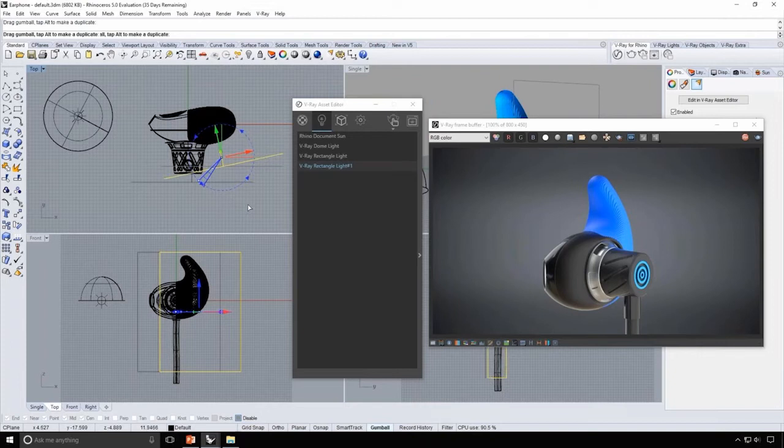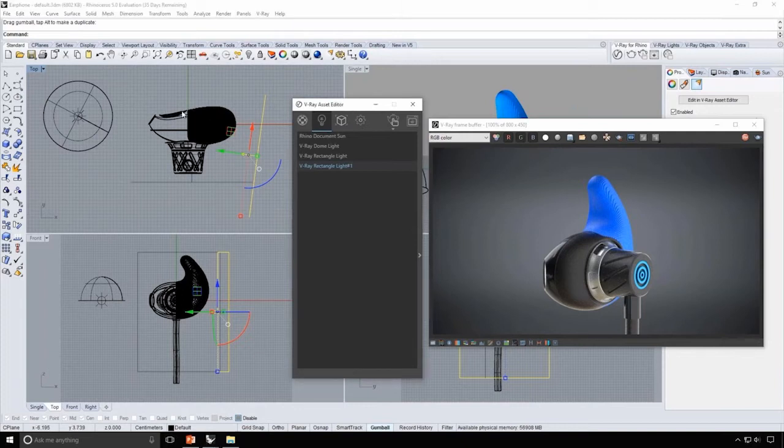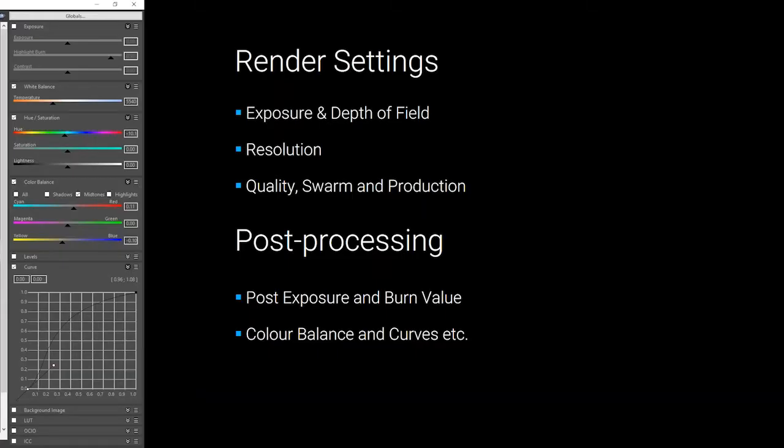And now I can rotate this, and we can see the changes propagate in the frame buffer. Great, so let me position this a bit more. And now you can see we have just enough rim light to where this is becoming an acceptable shot. Okay. Let's head back to our slideshow and see what else we have.